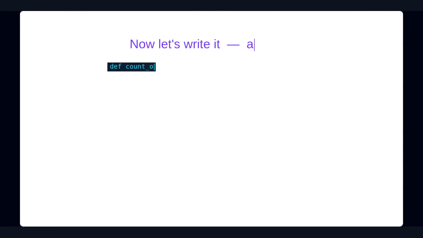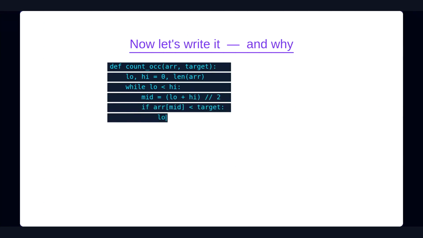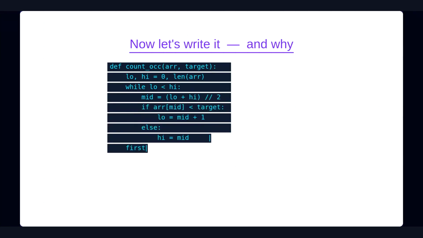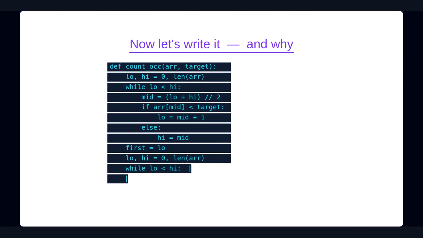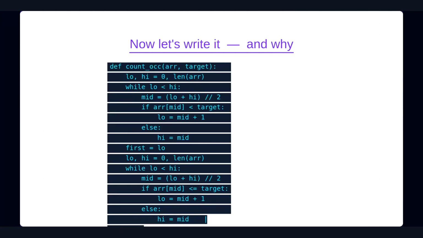The first loop is a lower bound. It finds the first index whose value reaches the target, and we save that as first. The second loop is an upper bound. It finds the first index whose value is strictly greater. The difference between that and first is the number of copies of the target.